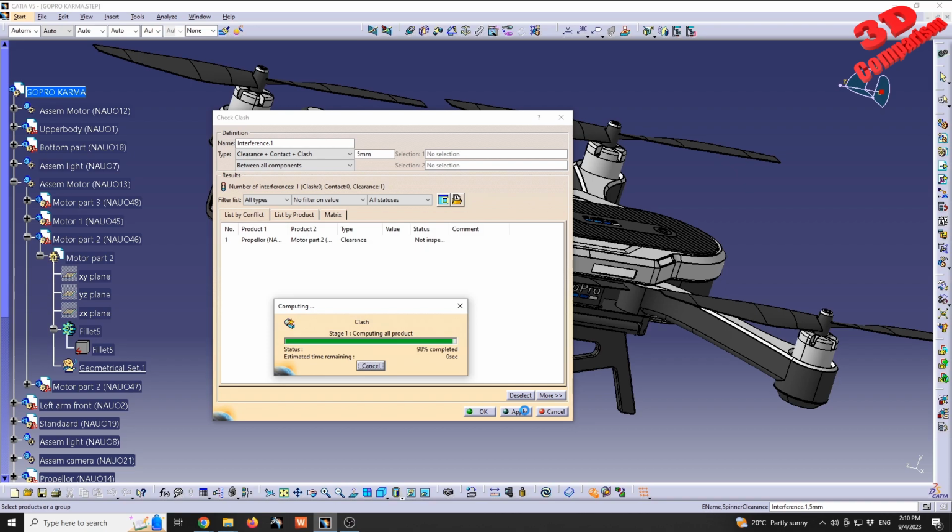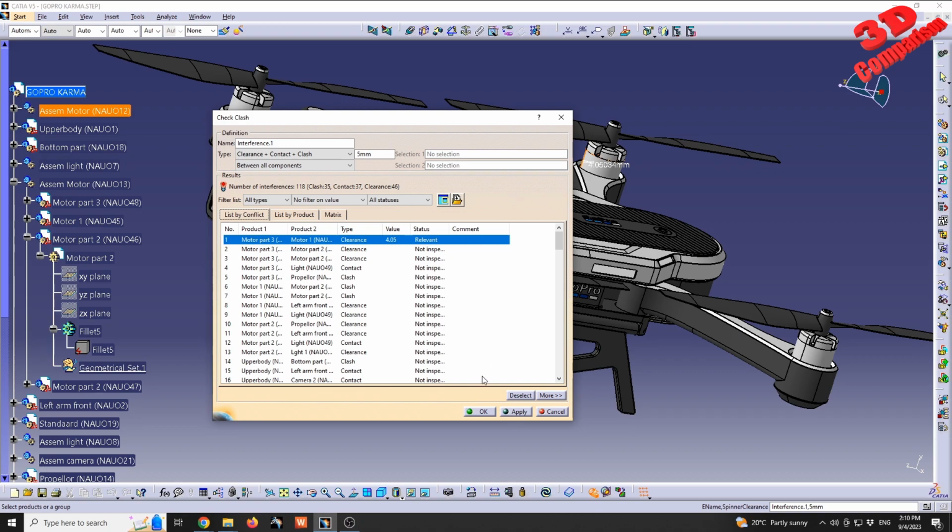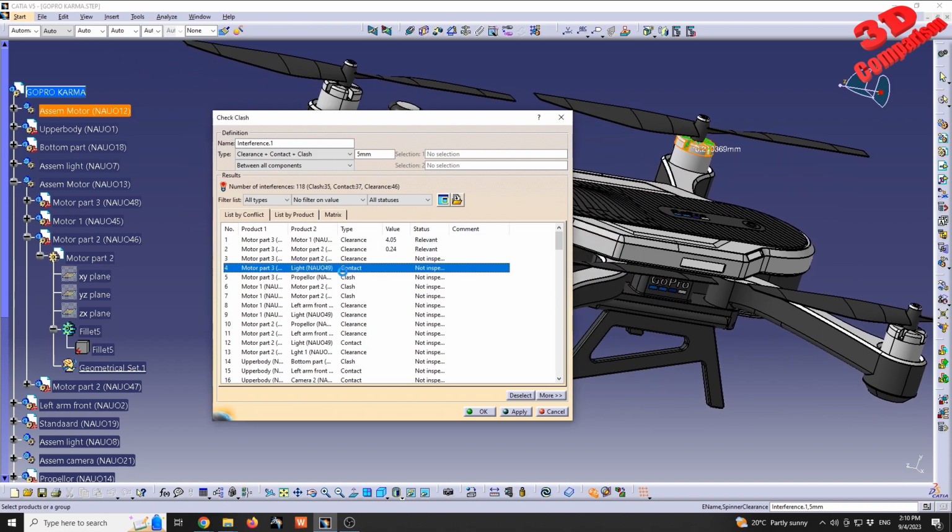As we can see, CATIA is computing the product. Afterwards we're going to have a list. The list will be like this. So we have clearance. For each of those, if you're going to select the specific clearance between two components, we're going to see that we can visualize those.